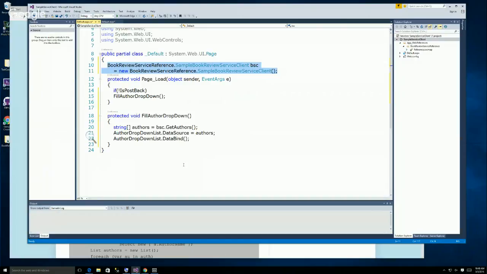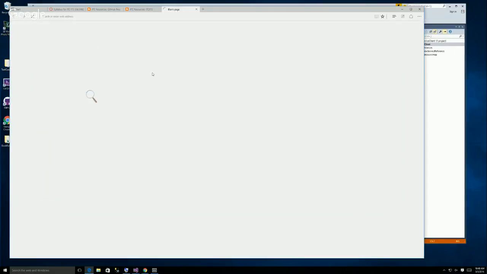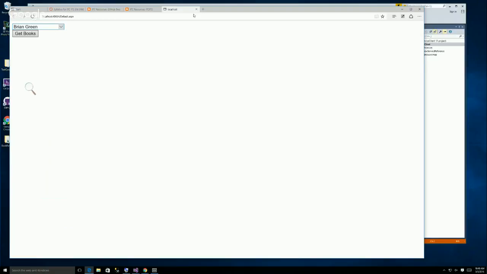Just like we had to link to the ADO. If I run it, it'll fill the drop-down list with all the author names. See, there they are. It gets them from the service, writes them into an array and attaches it to the code. Does that make sense? Did it work for you guys?